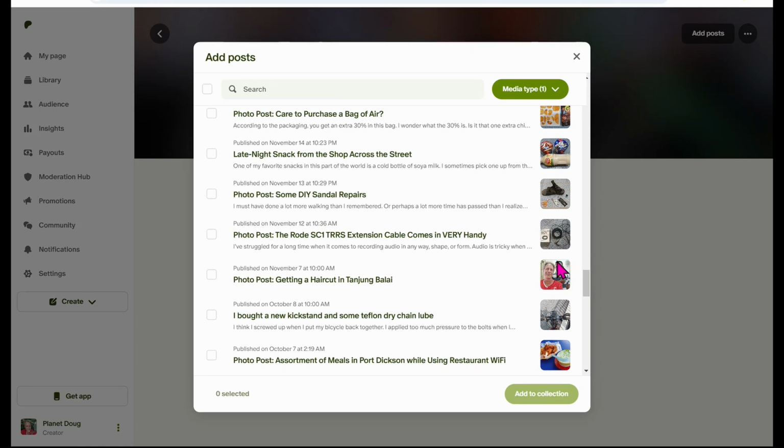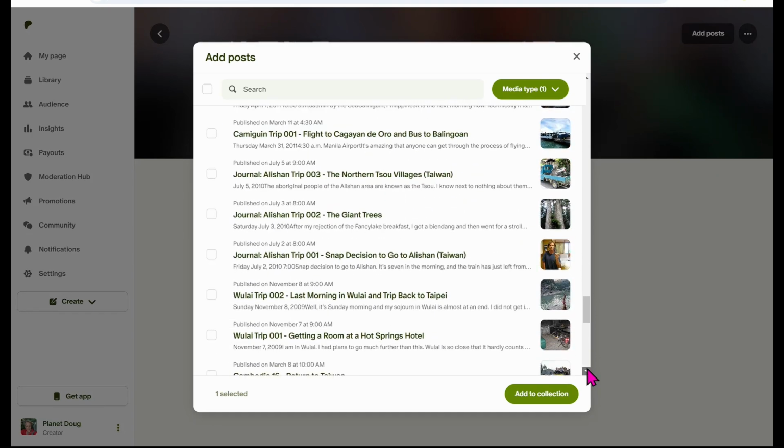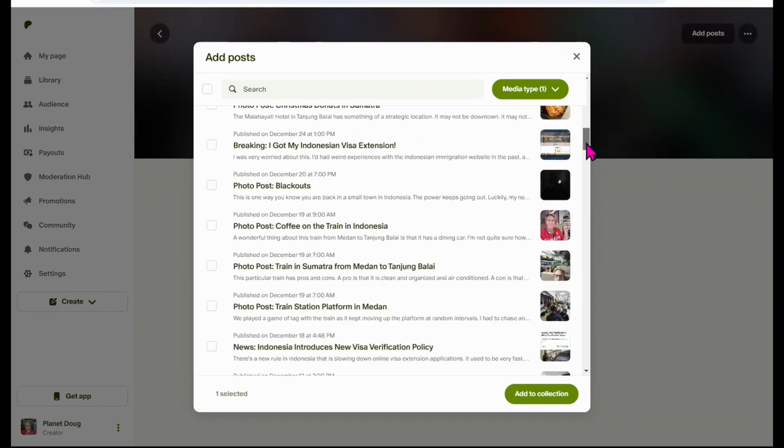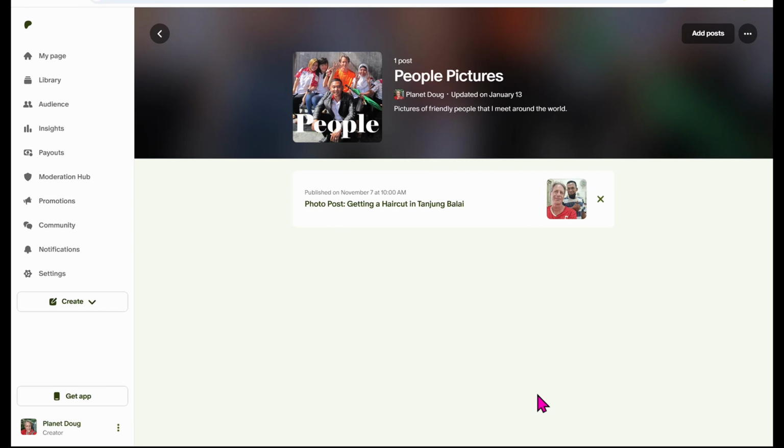Okay, so here's a picture of me with another person. So that technically was when I was getting a haircut. It is a photo post, but I can add that to this collection. That seems to fit. And then we can scroll through. I guess we only have one. I thought there was one more. But anyway, that's enough to give you an example. You would basically go through all of your posts, select all the ones you want to add, and then add to collection. And now there it is.